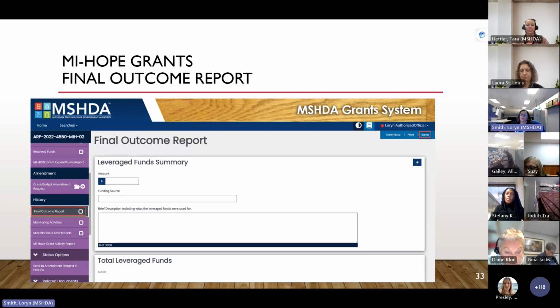The final outcome report is used to close out the grant after all funds have been spent and the grant term is over. This report will be different for MICH and MI-HOPE. I'm going to go over the final outcome report for the MI-HOPE grant today, but details for the MICH final outcome report will come later.